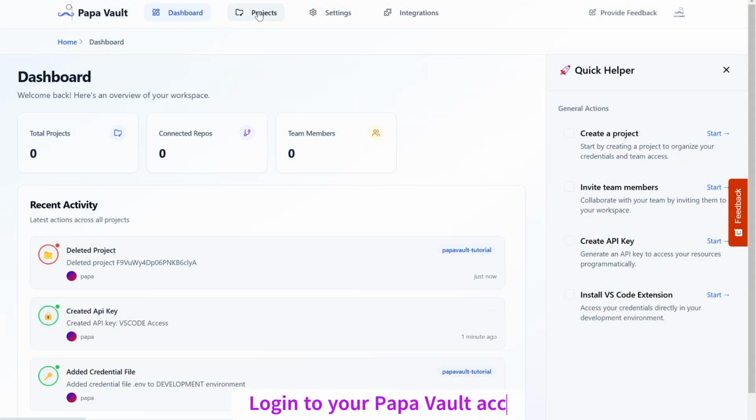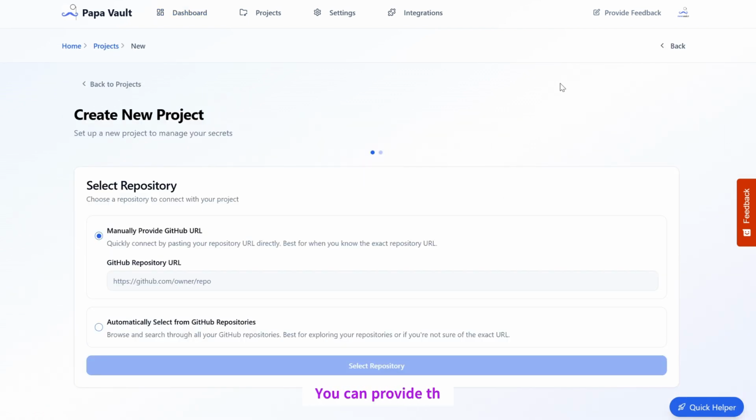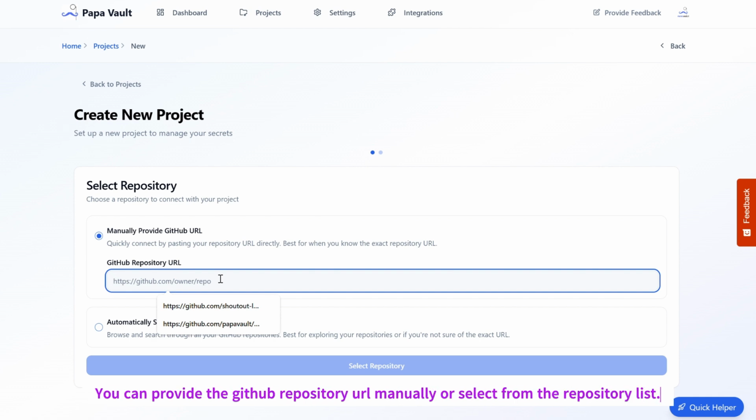Hello, first log into your Papa Vault account and navigate to Projects. You can provide the GitHub repository URL manually or select from the repository list.